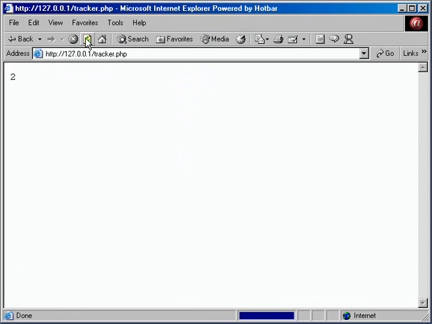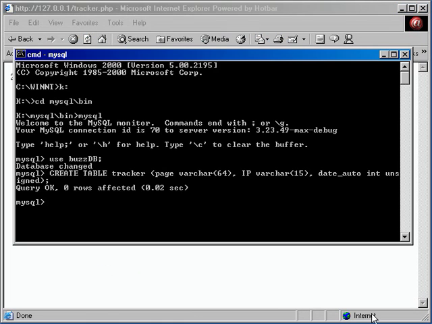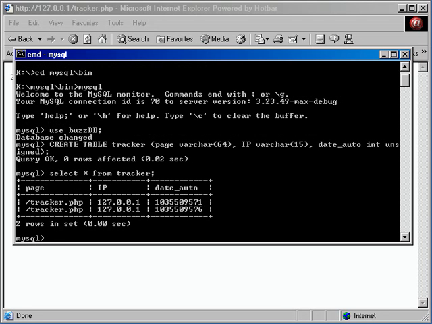Let's refresh the page. 2. So it's got to be storing some kind of records. Let's bring the MySQL monitor back up. Do a select star from tracker, and look at that. The name of the script, obviously it's running its own script, tracker.php. The IP, I'm hitting it from localhost, so that's the IP. And the date auto. There's about 5 seconds in between when I hit the pages.